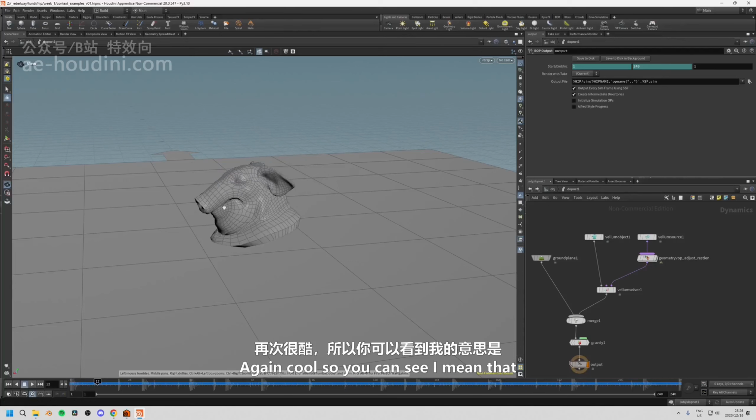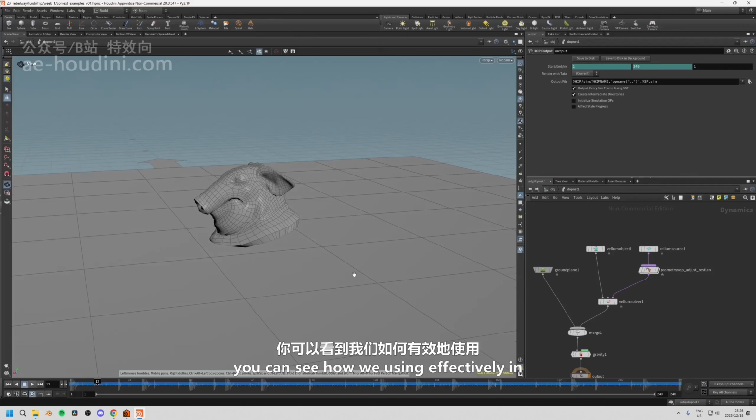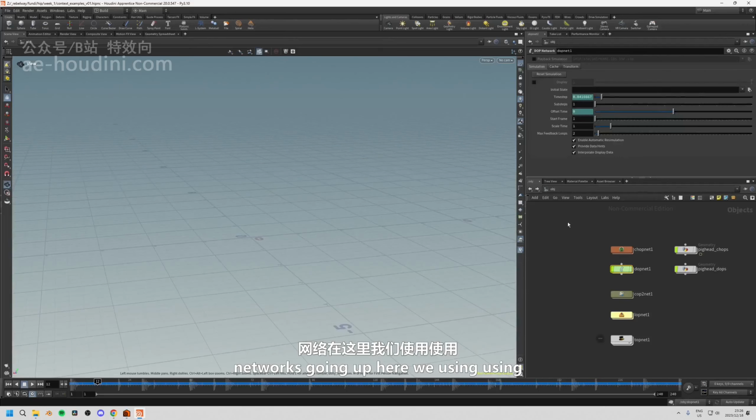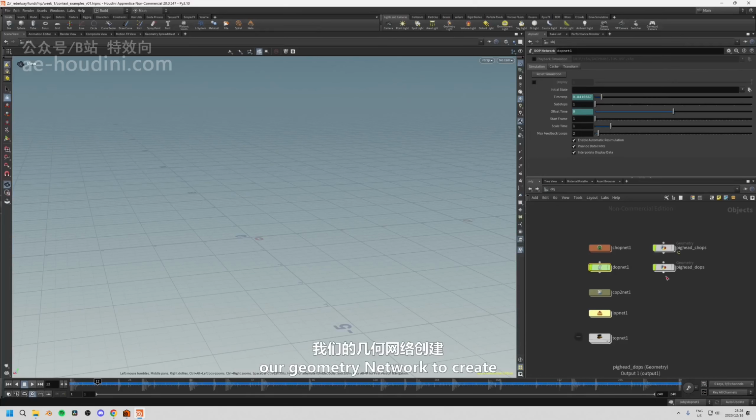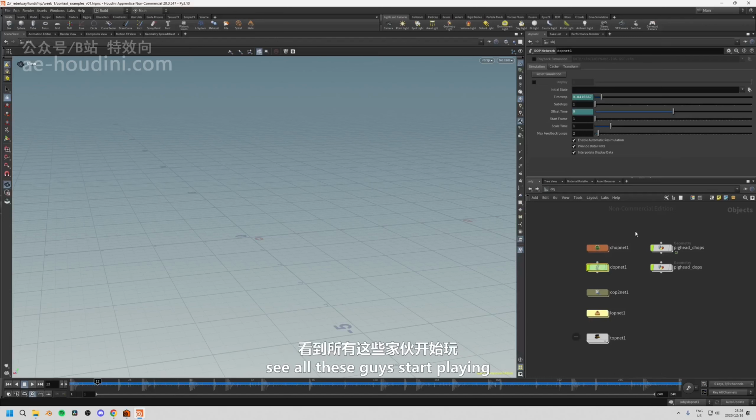Cool. So you can see, that's a really simple setup, but you can see how we're using, effectively in this example, 3 networks. Going up here, we're using our geometry network to create values. And then we're doing dynamic operators, and we're driving the dynamics using the chop networks. So you can see all these guys start playing together quite nicely.